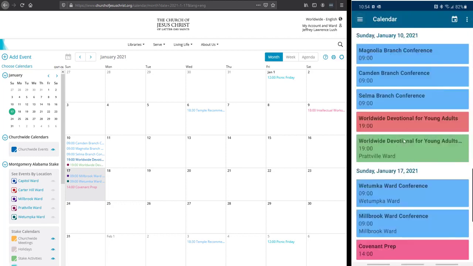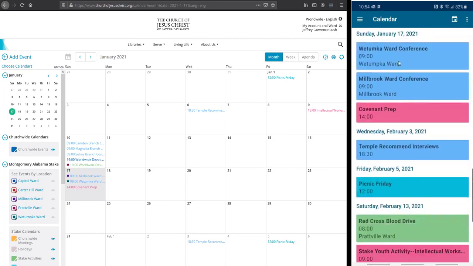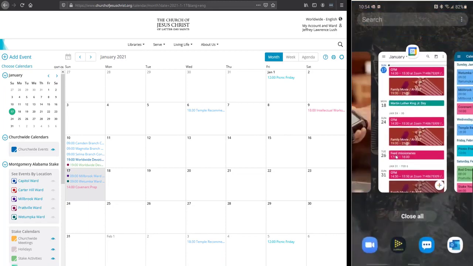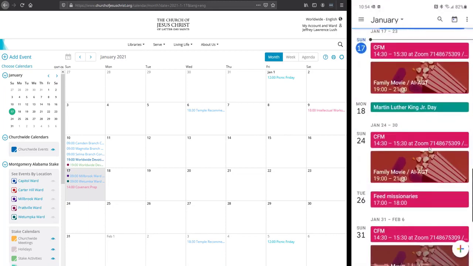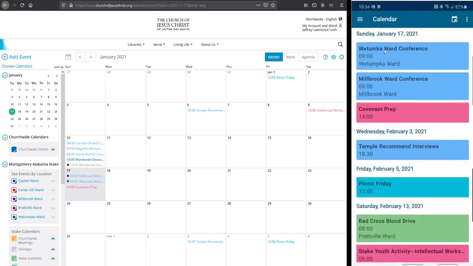And then I can go back, of course, to see those calendars. Now let's say that there's something here, for example, that I want to download to my local calendar. Now let's take a look at my local calendar, which happens to be, in this case, a Google Calendar. And you can see here, Sunday, January 17th, we have two things, Come Follow Me and a family movie. So let's go ahead and go back to the ward calendar and see here, January 17th, and we have these things. So I want to add those.